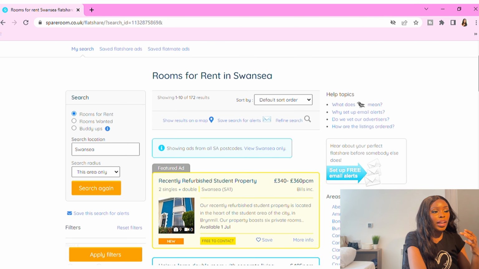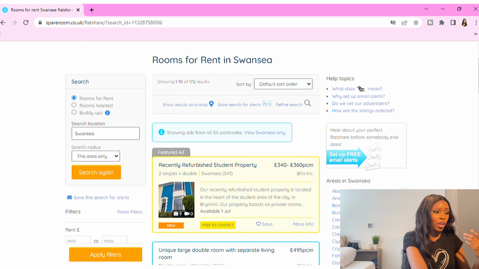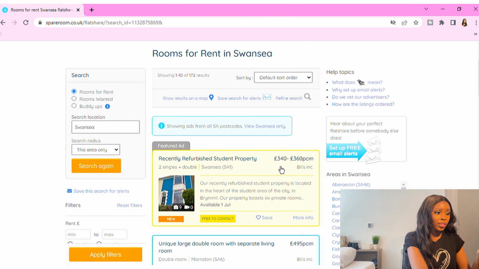And SpareRoom, I think the whole idea behind SpareRoom is literally a house, and then you have different rooms where someone can rent a room. Usually the house has 2 bathrooms, and the people in the house are maybe 6, and those 6 people share those 2 bathrooms. Usually that's the situation in SpareRoom. And one thing I have to say is, you can see the prices are very different from Zoopla. That's because I feel like SpareRoom offers less, but that's just my opinion. So this property, for example, is bills included, £340 to £360 per month, which is very good for a student.